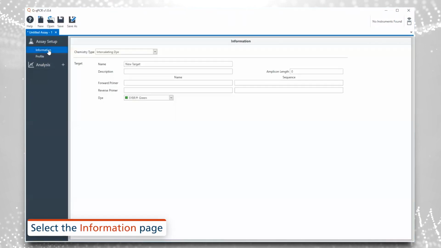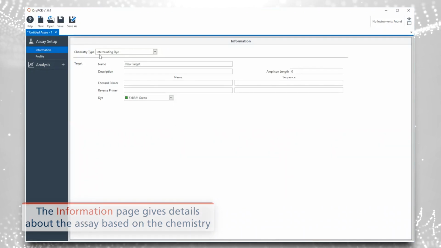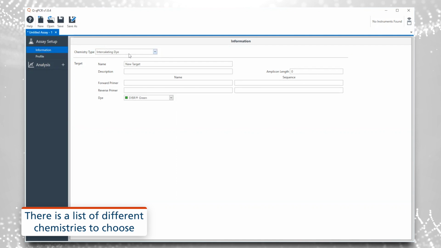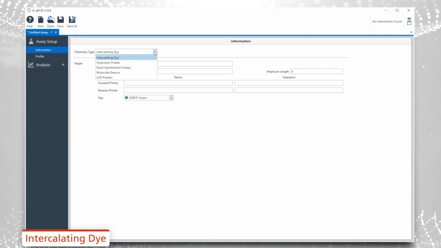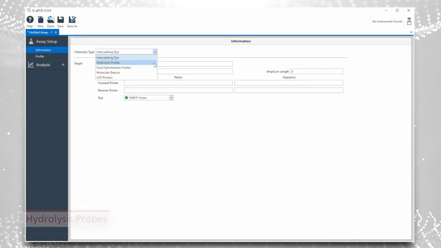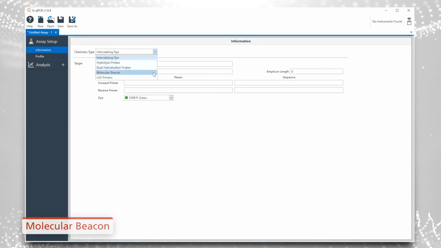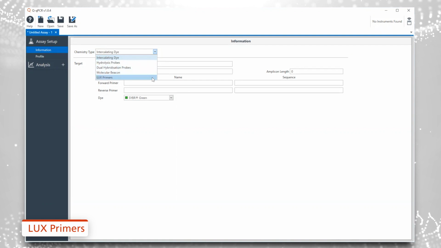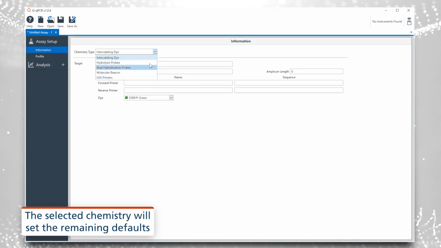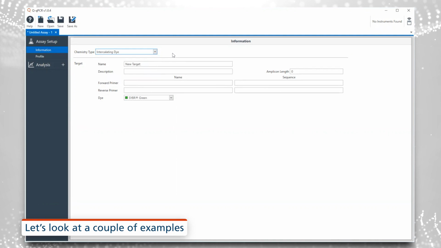First, the Information page. The Information page gives details about the assay based on the chemistry. There is a list of different chemistries from which to choose: intercalating dye, hydrolysis probes, dual hybridization probes, molecular beacon, and Lux primers. The selected chemistry will set the remaining defaults. Let's look at a couple of examples.